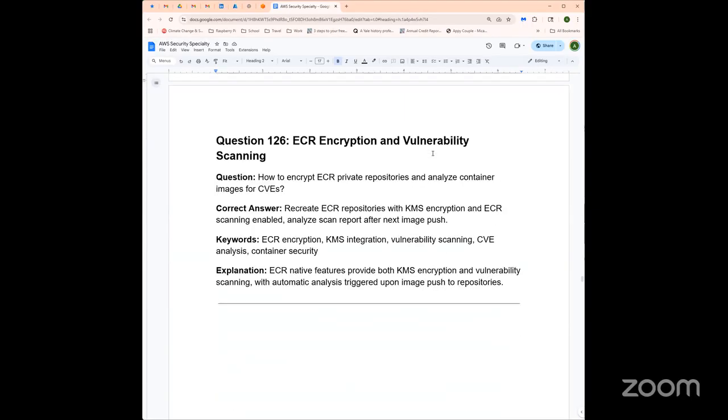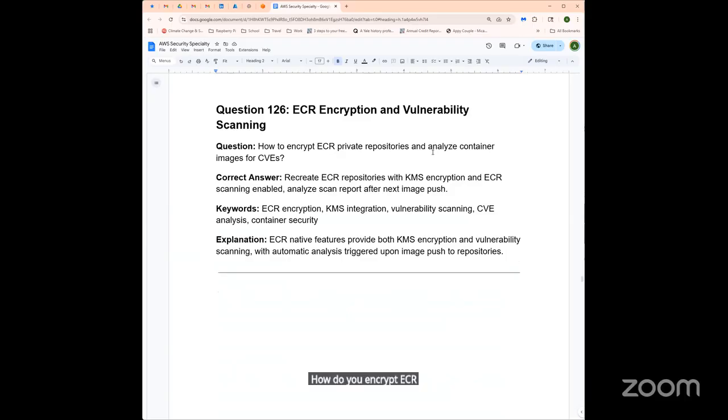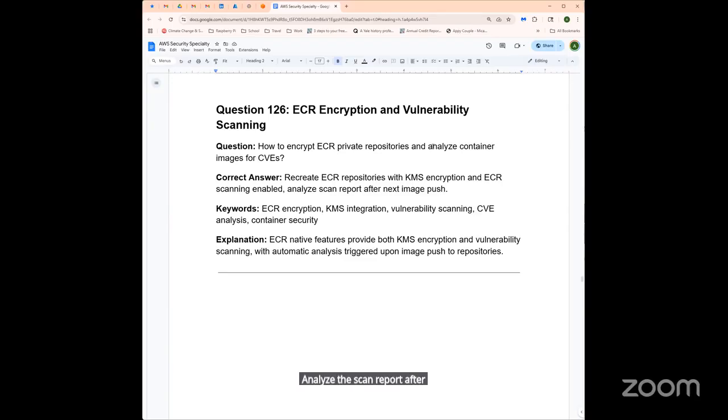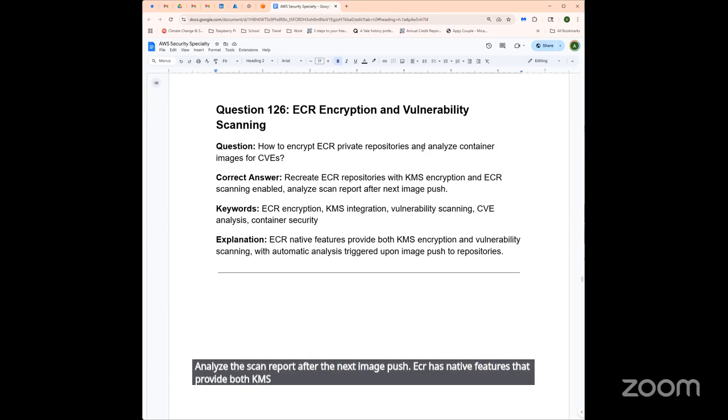How do you encrypt ECR private repos and analyze container images for CVEs, common vulnerabilities? Recreate ECR repositories with KMS encryption and ECR scanning enabled. Analyze the scan report after the next image push. ECR has native features that provide both KMS encryption and vulnerability scanning, with automatic analysis triggered upon image push to repositories.